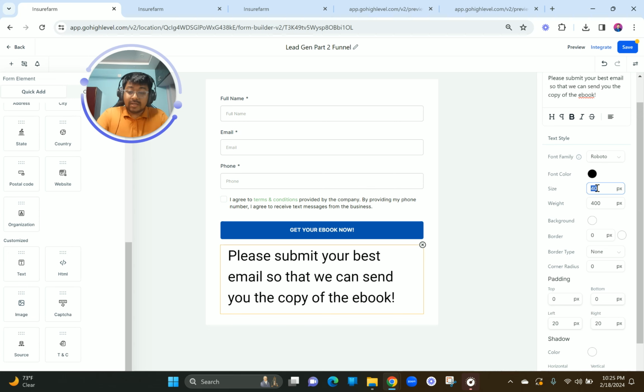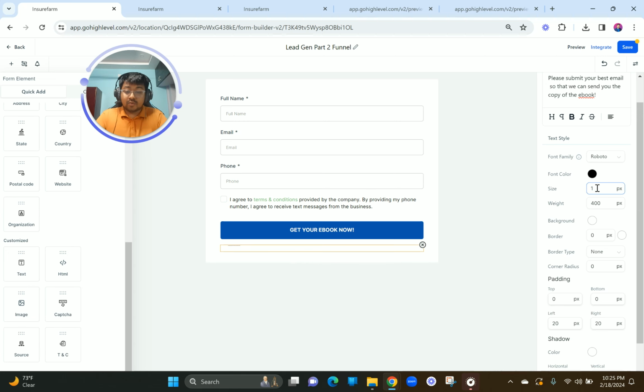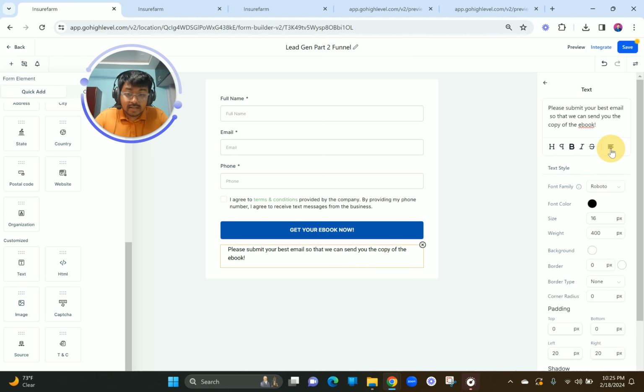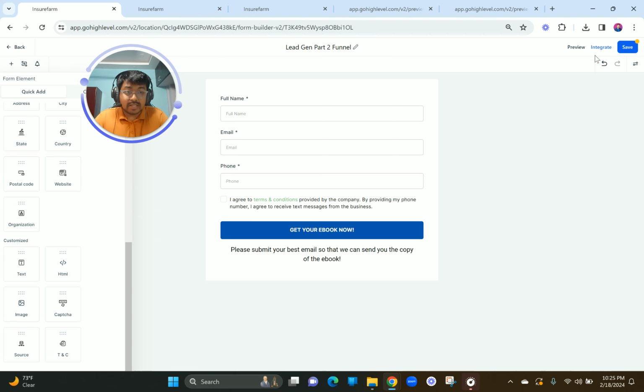Okay, so here I'm just going to make it 12, not 12, I think 18 is good. Also 16 is fine as well. Right, I just want to make it center aligned a bit. Okay, yep, I think that's pretty much right.